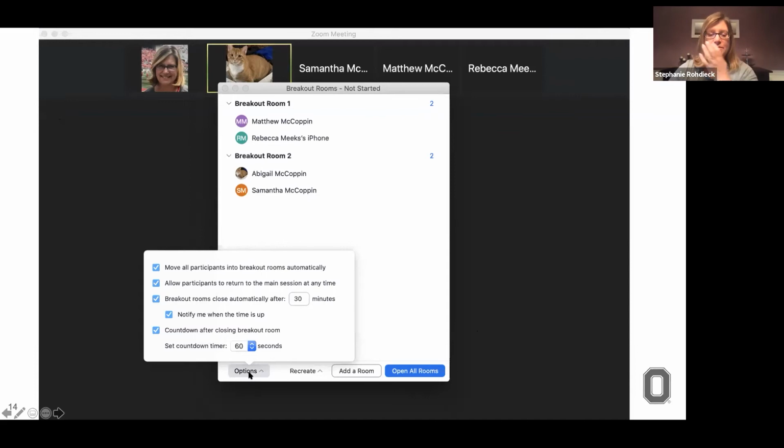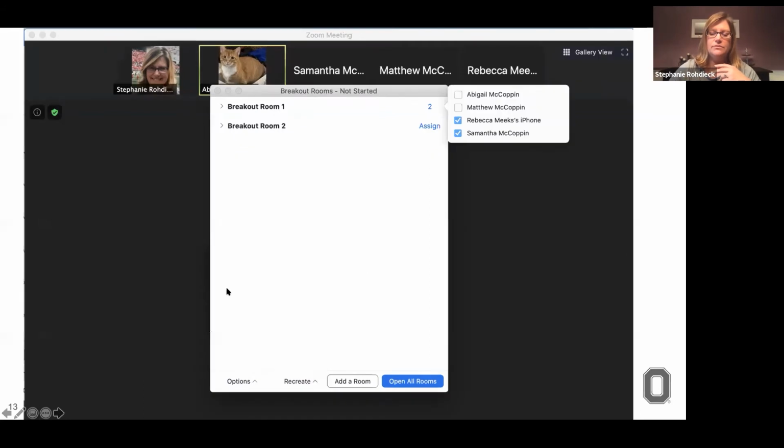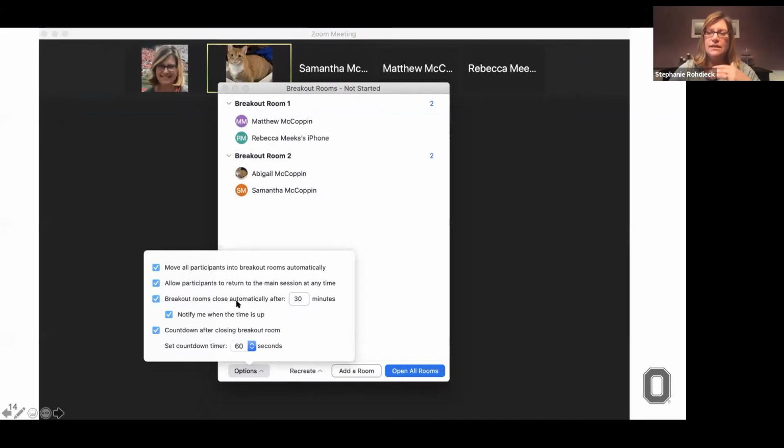And then you'll click on options to do a couple of things, some really important ones. One is that you want to tell them how long the breakout room is going to be. This defaults to 30 minutes. 30 minutes may be a long time for group work, so maybe you want to do 10 minutes. The one we'll do today is going to be 5. Maybe you have 15. And then you'll want to set it to notify you when the time is up.